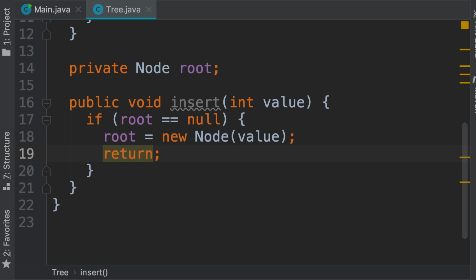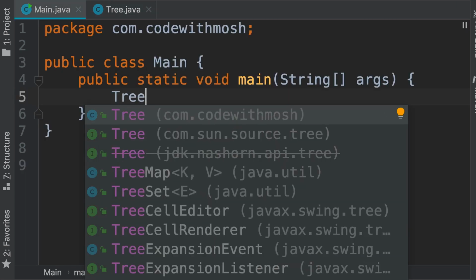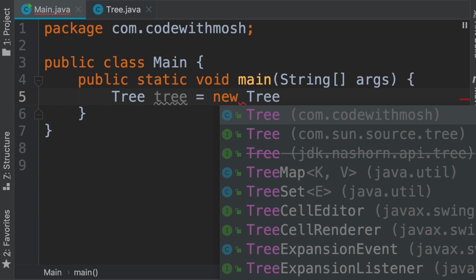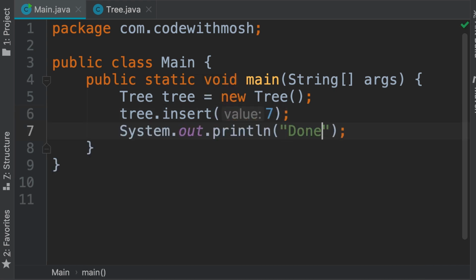So let's test our implementation up to this point. Back to the main class, I'm going to create a tree. Now, more accurately here, we have a binary search tree. So for a given node, the left child or the left subtree is always smaller, and the right child or the right subtree is always greater than the value of that node. Okay, so we have a tree. We initialize it like this and insert, let's say, 7. Now I'm going to do a print line, just say done. Here I'm going to put a breakpoint and run this program using the debugger.